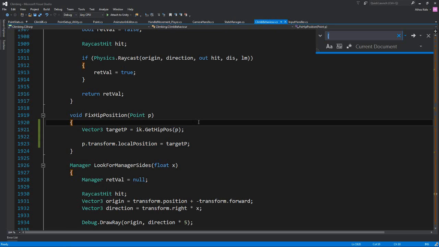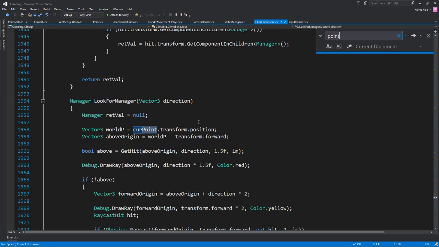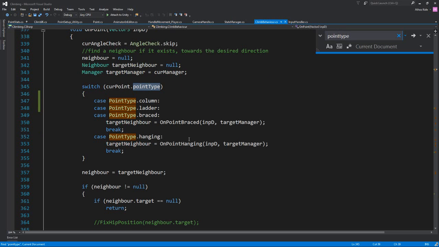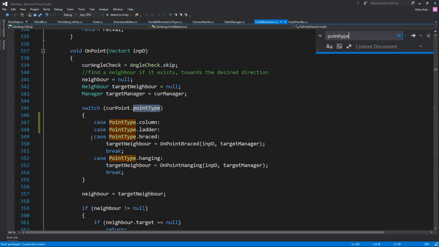Now the other thing you need to do is go on write point type into the search, and you will see everywhere that we had braced, we also need to add logic for the other stuff. So for instance, column, ladder, doesn't matter, it's still braced. Of course you can add unique behaviors for each one, but why bother, since they are just the same thing.